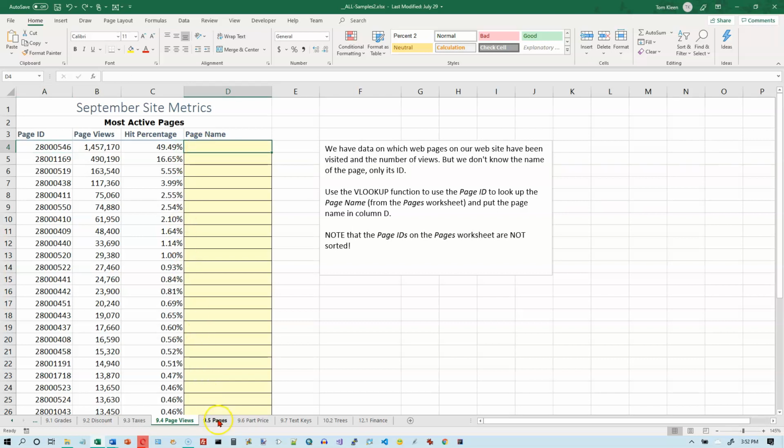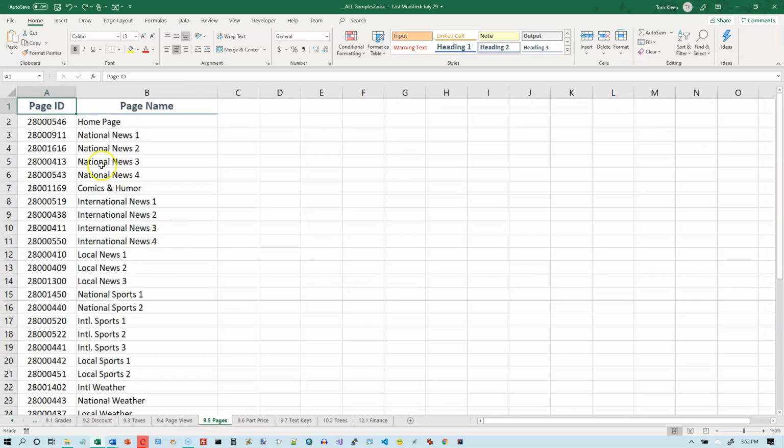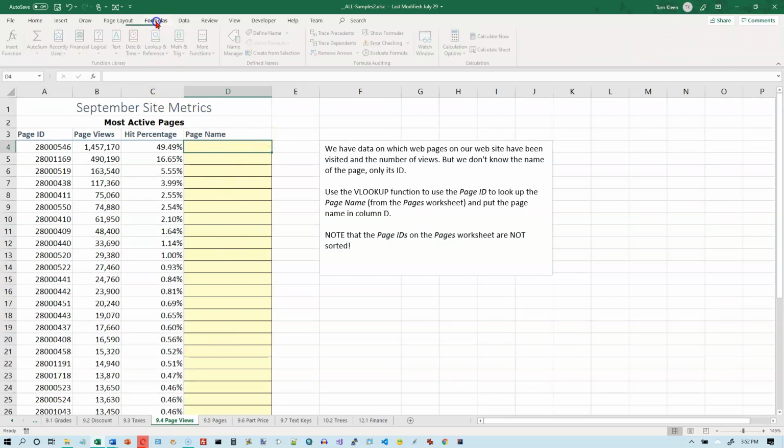Well, we're going to go to another sheet. I've got a sheet called Pages down here, and all it is is a little lookup table that has an ID in this column and the name in the other column. So I'll find the ID here, go to column 2, and I will know what the name of the page is. Okay, so let's go to D4 here, and we're going to do a lookup.